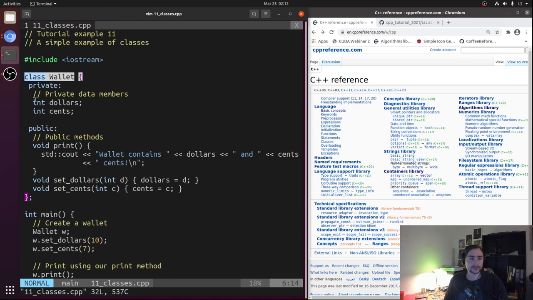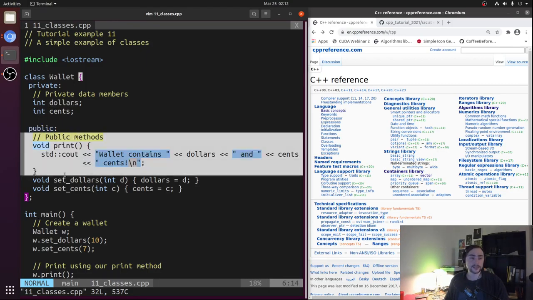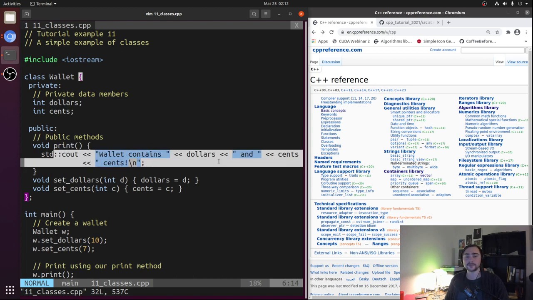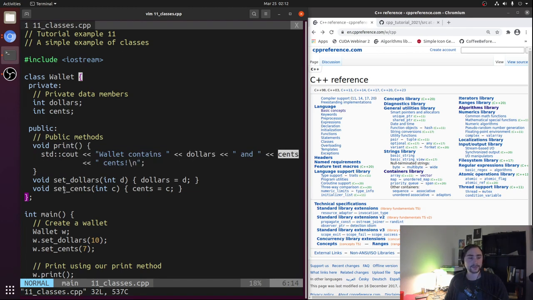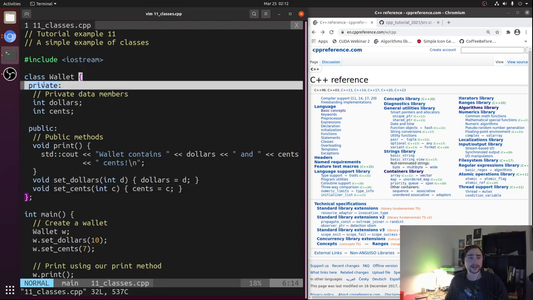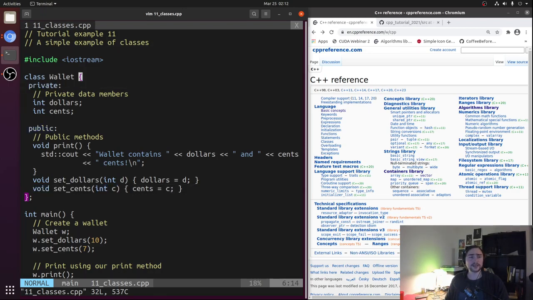So wallet will have a couple data members, so dollars and cents, and just the contents of the wallet. And then it'll have some methods, right? Some functions that are associated with that data. So we can implement a print method that, say, prints the contents of the wallet. So it prints out dollars and cents. And then we might have a set dollars and set cents method to set how much money is in the wallet. And we have this private and public here, and these are access specifiers.